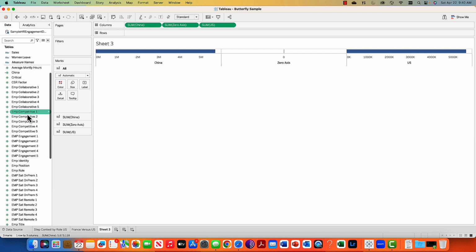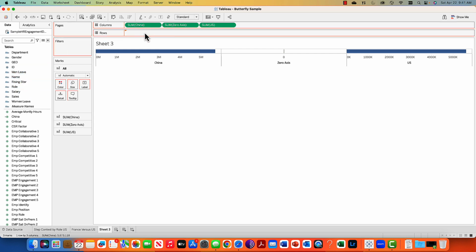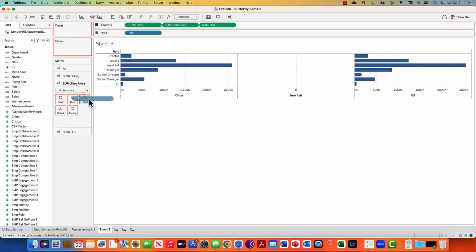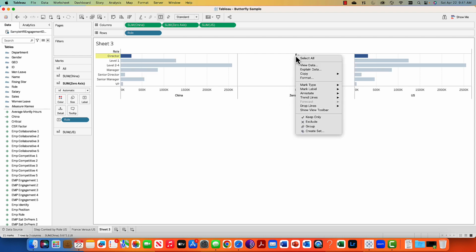Let's go ahead and drop roles in, because that's what we're probably going to compare. We could do women versus men and that kind of thing. But let's drop role in, and now we have the roles pop up here. But really I want this on the zero axis. If I click zero axis here, then you drop the roles onto the labels of the zero axis. It comes up here, and I right click, mark type. Instead of bar, I'm going to make it text.